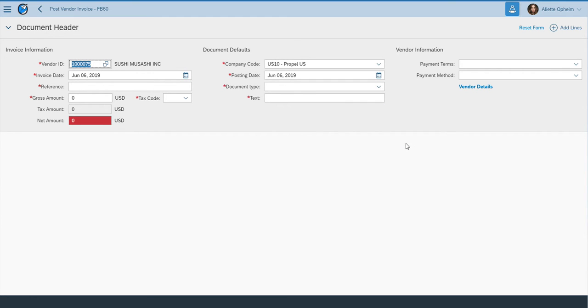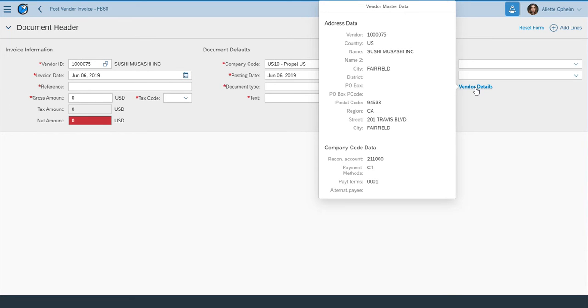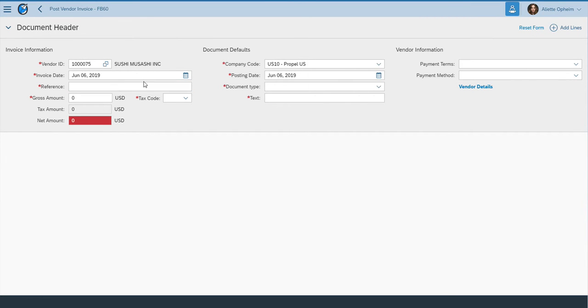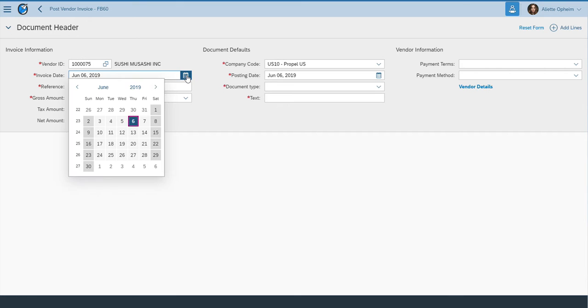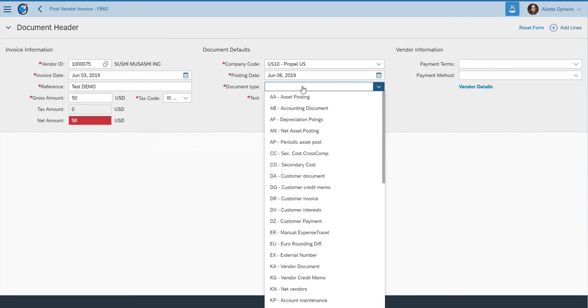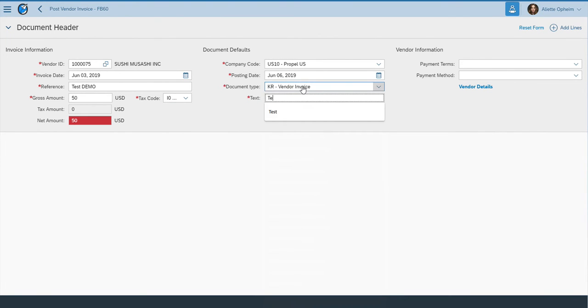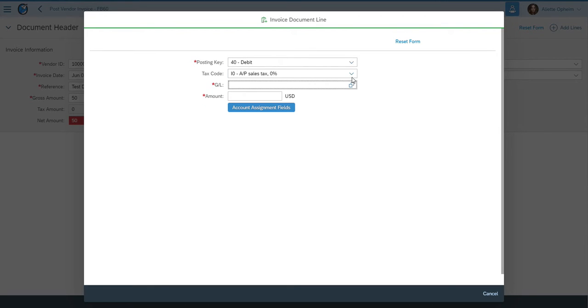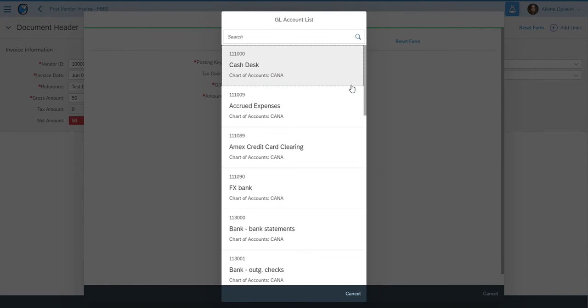Once the vendor is selected, the details of the vendor can be seen from this little link. Then you set the invoice date, and then test demo, $50, tax, AR, test for demo, and then you set the payment terms, payment method check, add lines.